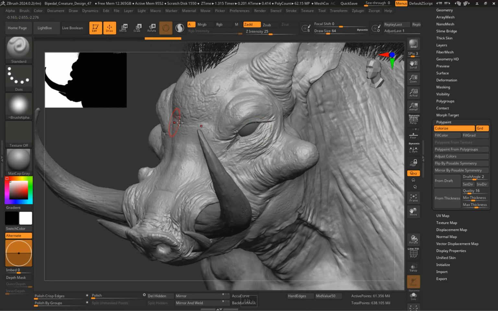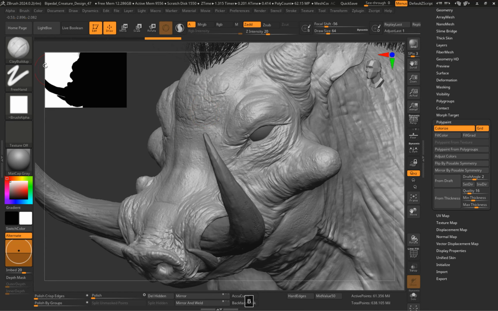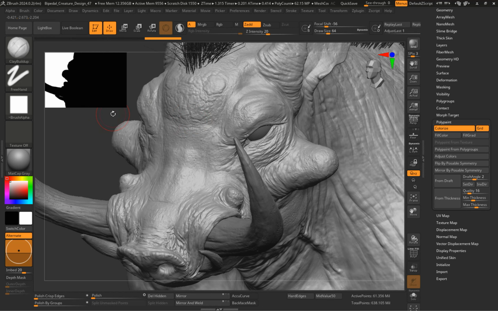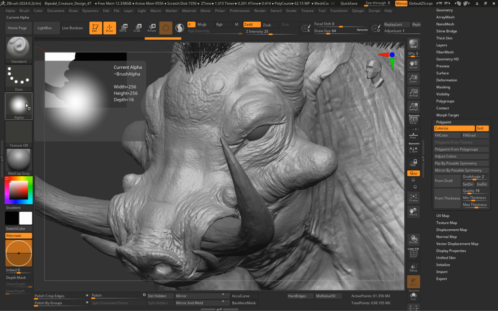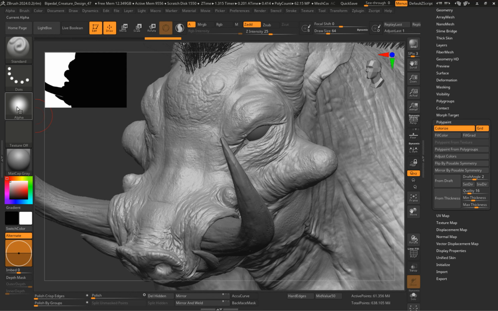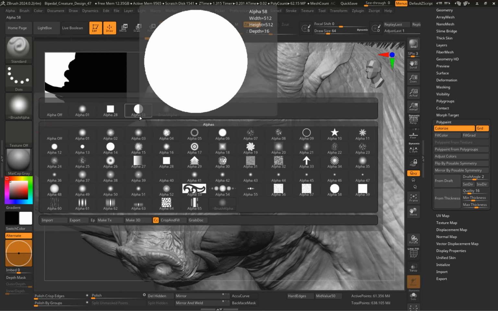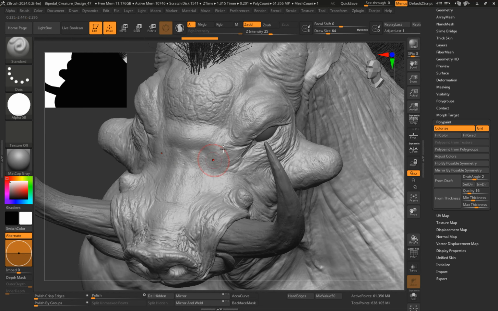Okay, so what we're going to do is change the brush. So you can use the standard brush or you can use the clay build up. I find either one of these work pretty well, although with the standard brush, we do have to change the alpha. So in this video, I'm just going to use the standard brush and I'm going to change the alpha from this soft alpha to alpha 58. So this is a really hard edge brush alpha. It's down here as well. And this will give us some really hard edges.